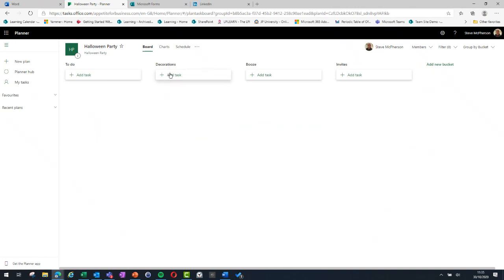And then I can start adding the tasks into the relevant bucket. It's just a case of clicking add task. I'm going to go straight to this one. Add task. What do I want to do? Maybe I want to make Halloween cocktails, so cocktail recipe. I can set a due date. I can assign it to people from here, and then I add the task.